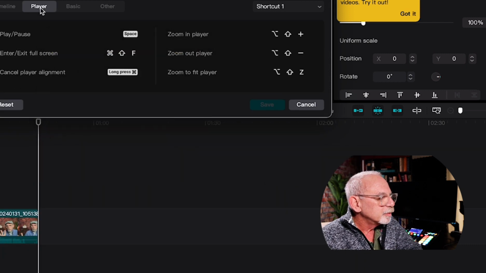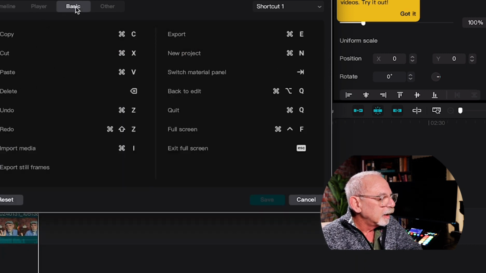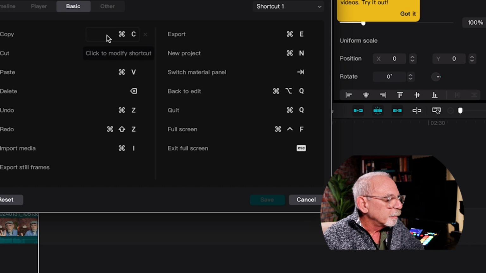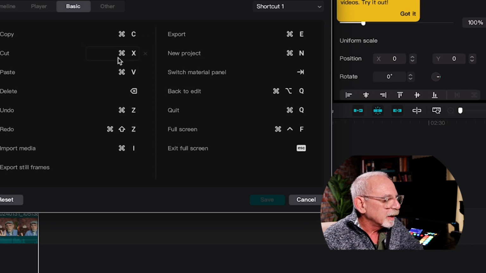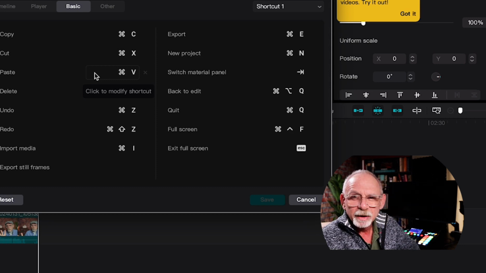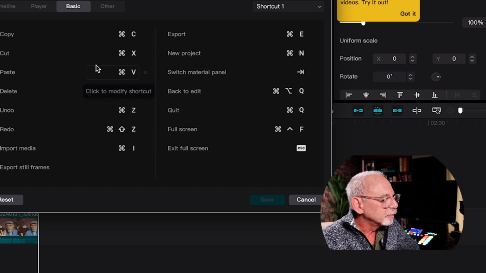Now there are other shortcuts for other features, copy. These are really, really important. Command C to copy something, Command X to cut it. Now we've been using delete for the most part, and I'll probably continue to do that, but this is another option. Paste something back in is Command V. So you can go over these in the basics section.